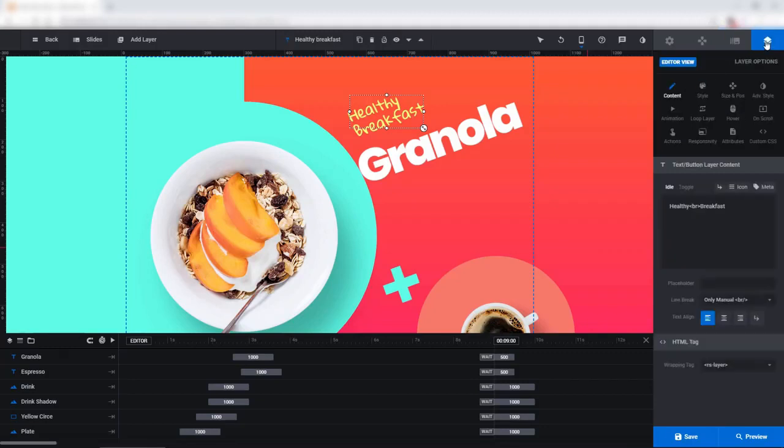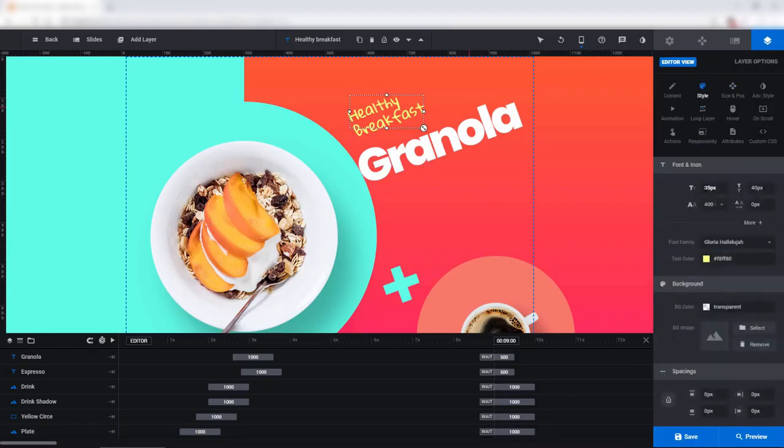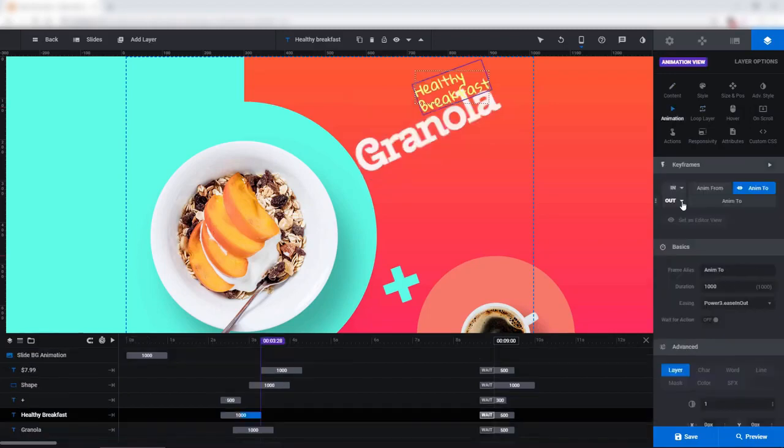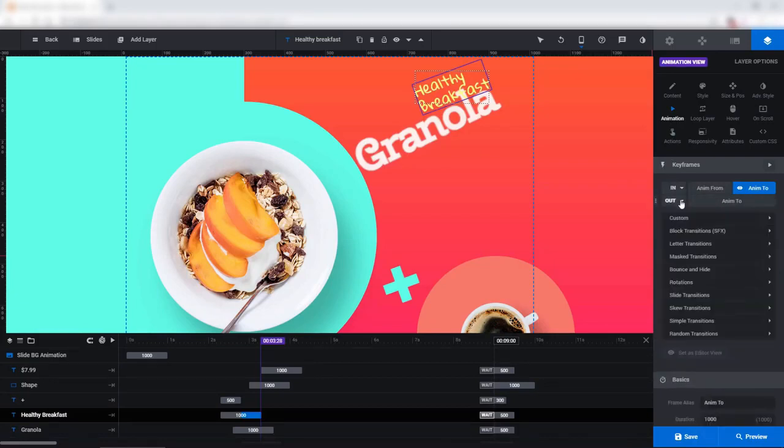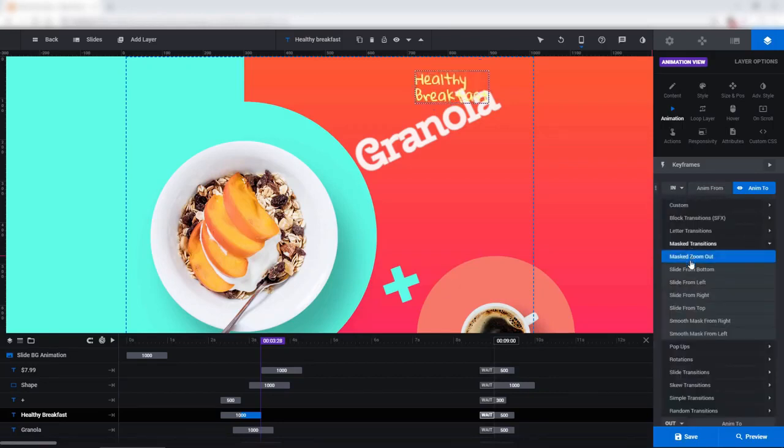So for the layers panel, if I select a layer here, I have content. Here you can see I can edit the text. If I click style, I can edit the font size, line height, text color, font family, choose a background for the layer if I want. Inside the animation section here, I can choose how the layer first appears with the in options. I can choose how it disappears with the out options. And if you select one of the categories here, you get live previews just like the slide animations.